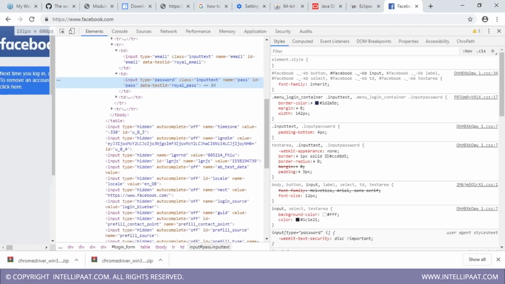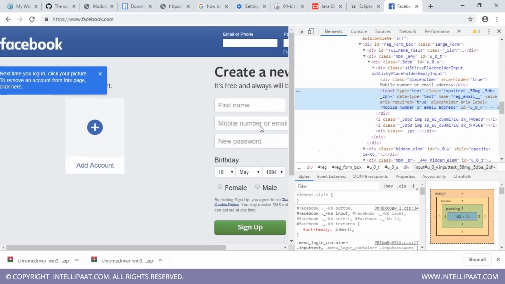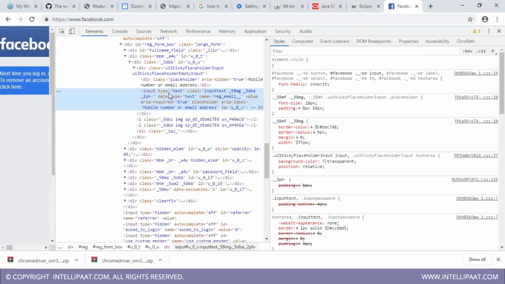To confirm this, let us also check a third text box. Let's say this also is expecting an email, right? This text box is also expecting an email. Let's check what the code says about this particular text box. So the input type equal to text. Okay, great. Class is equal to input text. Okay, data type equal to text. Great. Name is equal to registered email. Okay, value is equal to true.